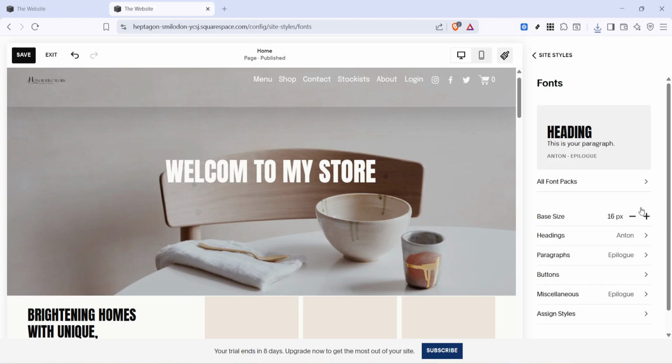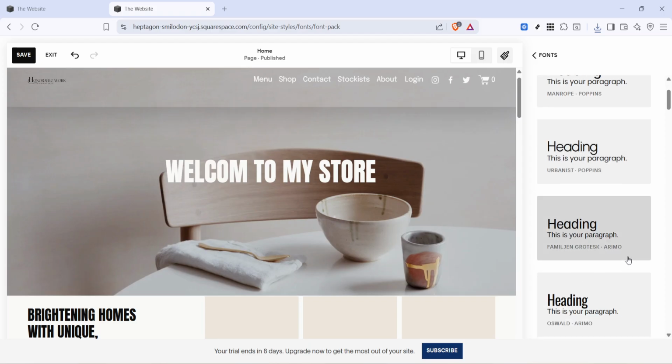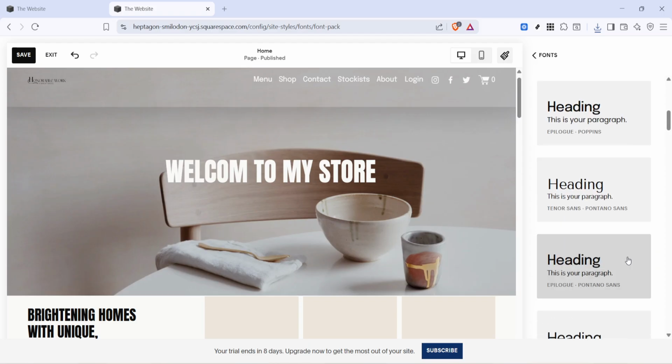Next, click on All Font Packs. Font packs in Squarespace are curated combinations of fonts designed to work well together. This is useful because instead of choosing every font one by one, you can apply a coordinated style that already has a balanced look for headings, body text, and other text elements.